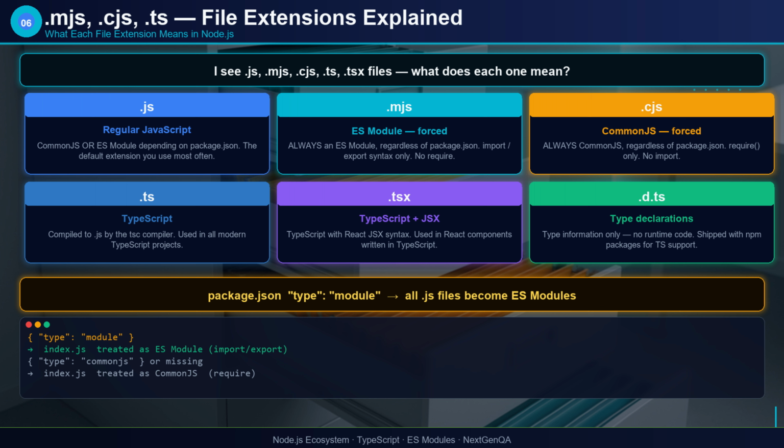Now, how does Node.js decide whether a .js file is CommonJS or ES module? It checks your package.json. If type is module, all .js files are ES modules. If this field is missing or type equals CommonJS, all .js files are CommonJS. This is why you sometimes see .mjs files. It forces ES module regardless of package.json.